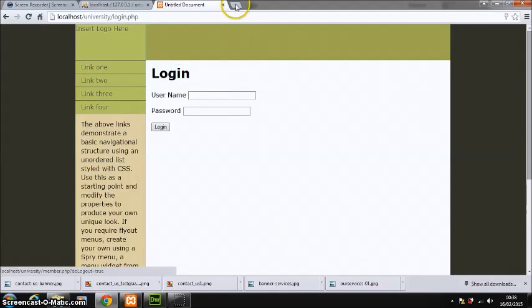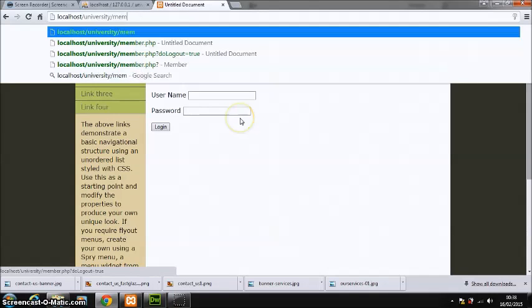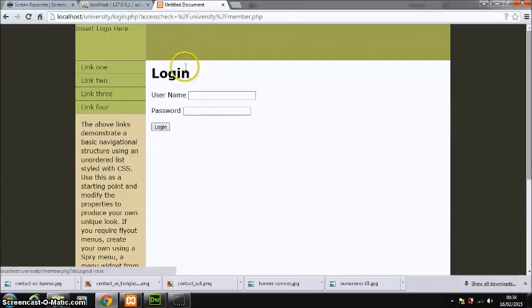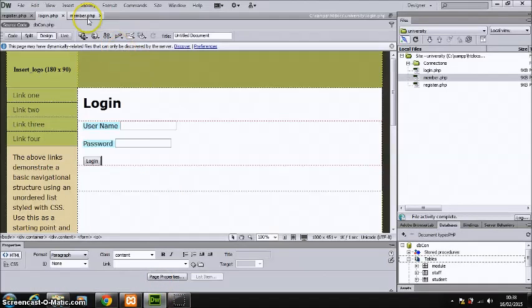But one more thing I want to show you, if you want to access the member page by typing it, the system will take you back to the login page because we have a restriction on the member page.